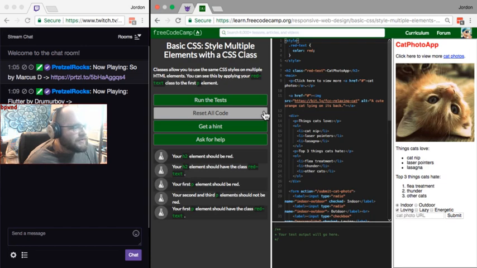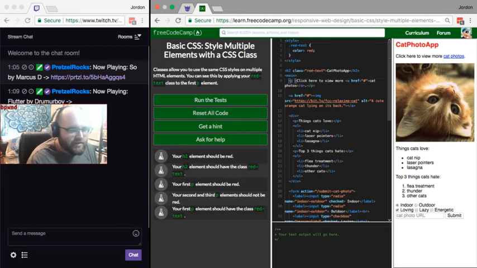Classes allow you to use the same CSS styles on multiple HTML elements. You can see this by applying a red-text class to the first P element. So it wants us to do it to this paragraph element, red-text.